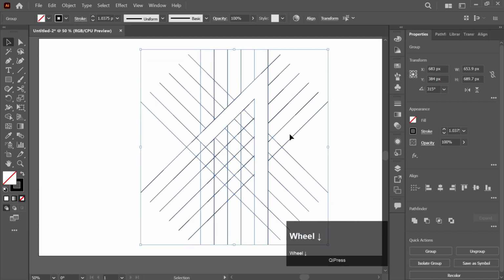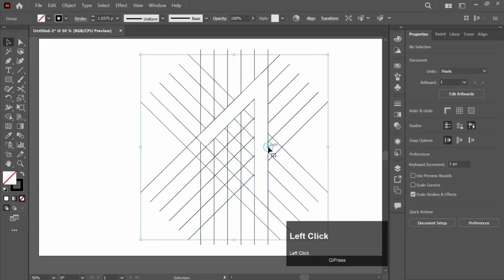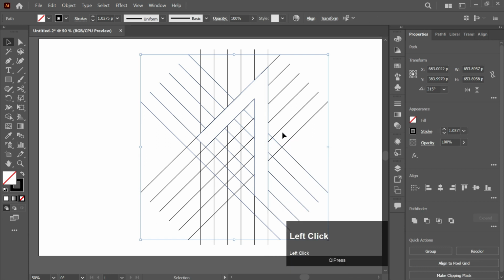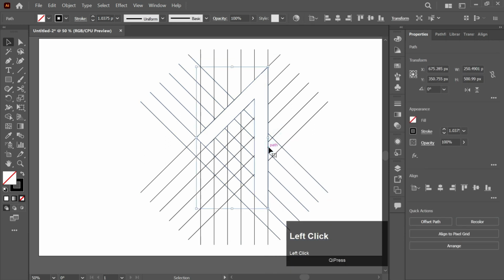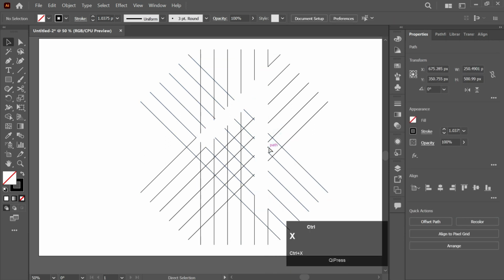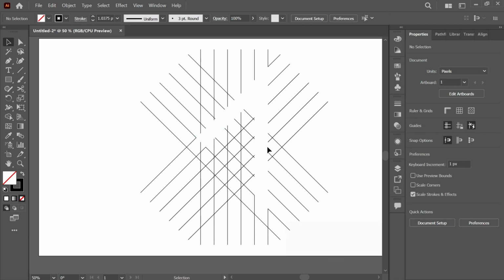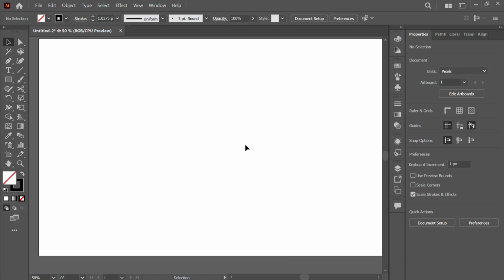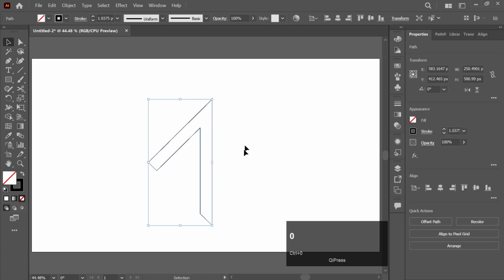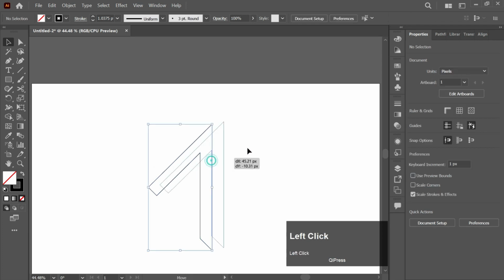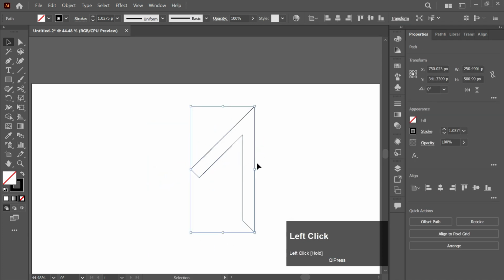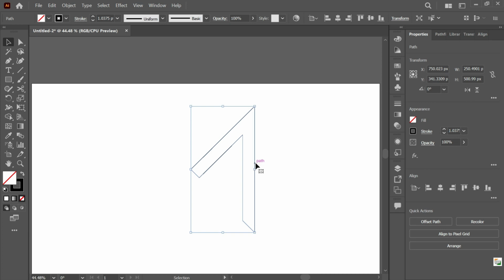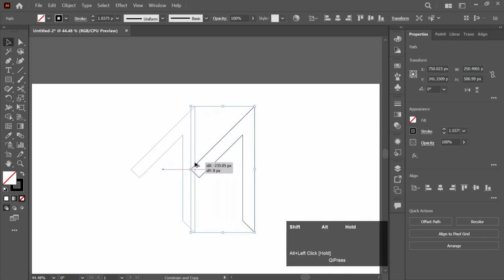Now what we will do is we will ungroup it like this and we will cut this shape with Ctrl X and select all of these lines and delete them. Now paste the copied shape here. Okay. Now make a copy by holding Alt and drag it like this.